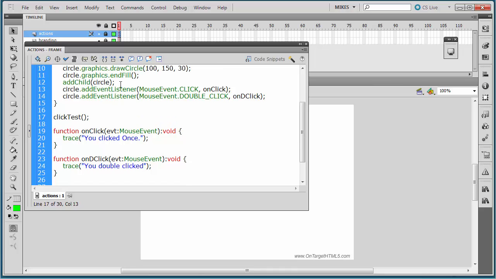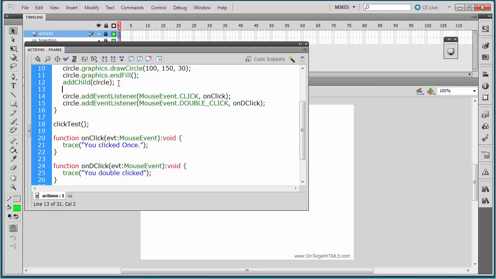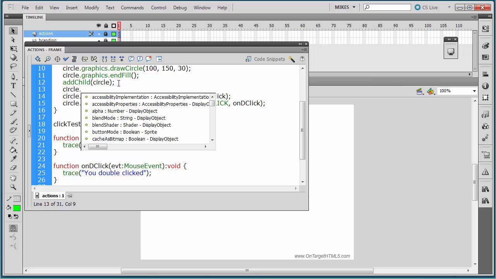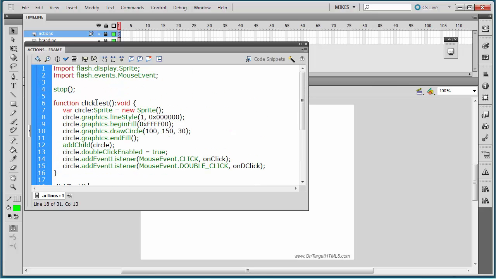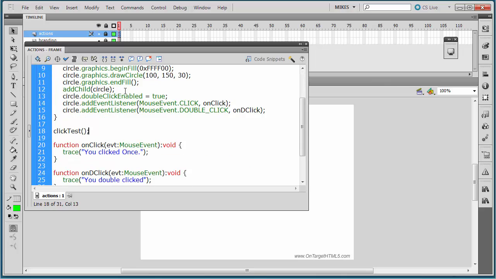Right after we add that circle to the stage with the addChild, I'm going to go back and add an event to our code. So I'm going to say circle.doubleClickEnabled, and then I'm going to say equals true, and I'm going to end that with a semicolon. So that's the line of code right there that I just entered into that initial function. That's our test function. Remember the click test function that we created earlier? Right below where I added the child to the stage, I added another line of code.